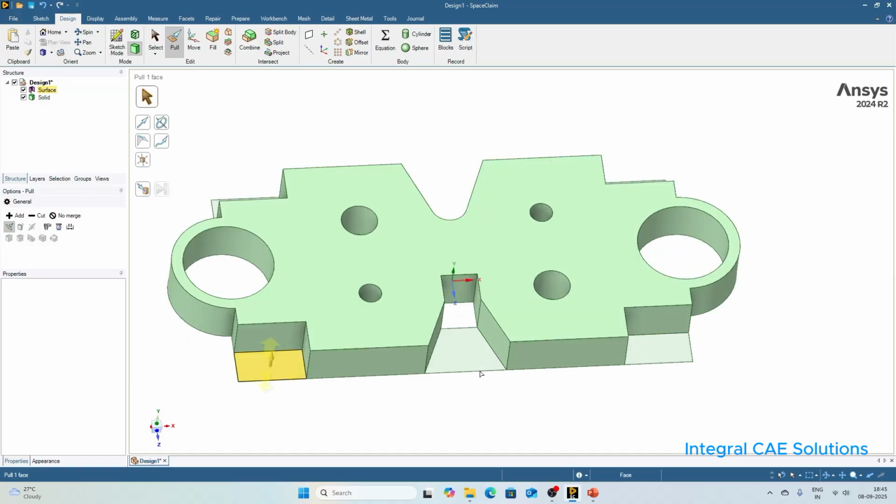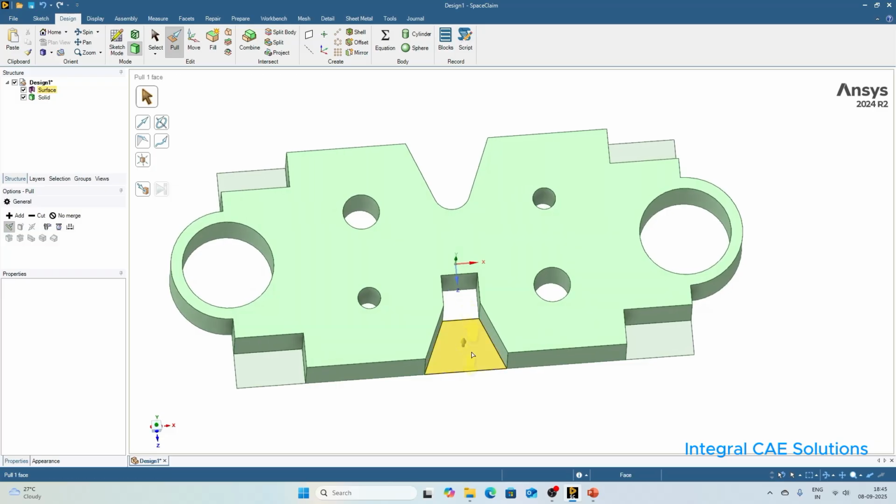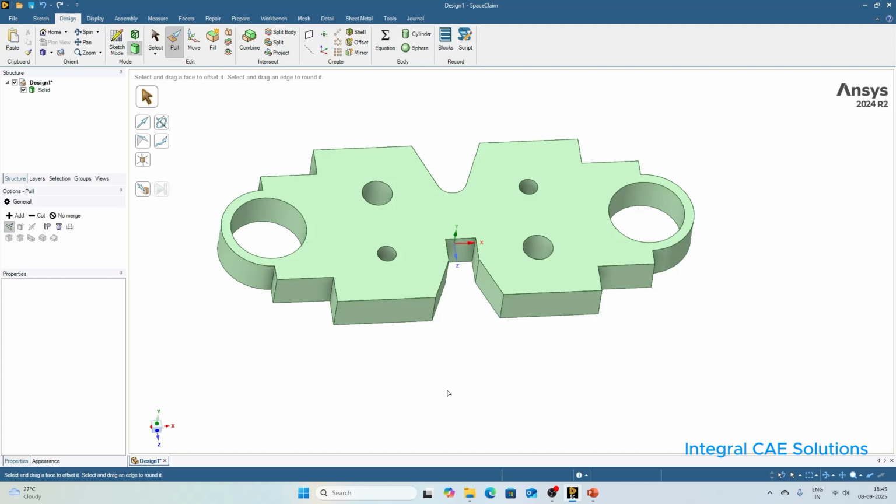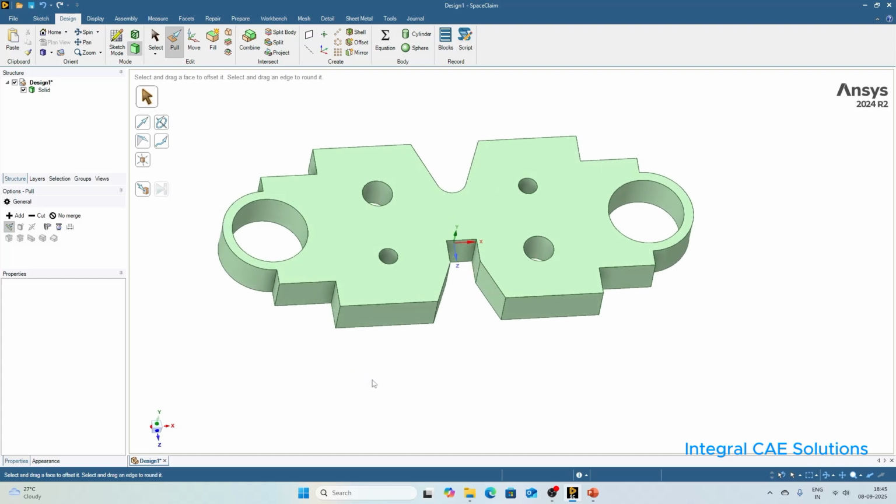We are not going to use these surfaces as we already had slots present here. So we don't need to use these surfaces. So you can go to the structure tree here, select the surface and hit the delete key. This is going to be our final block and we are going to do some modifications to it.